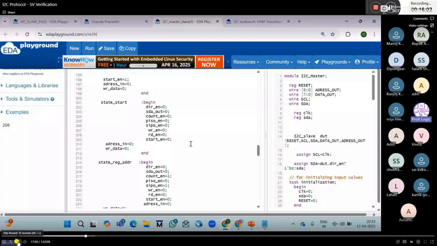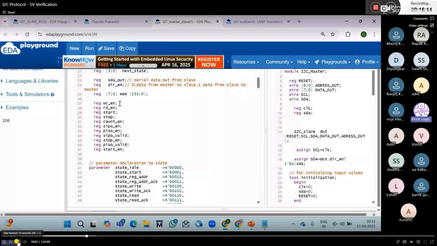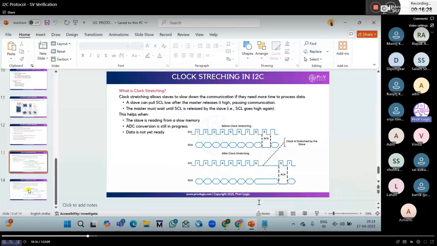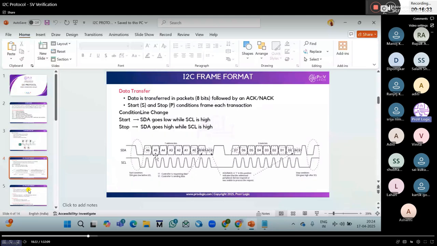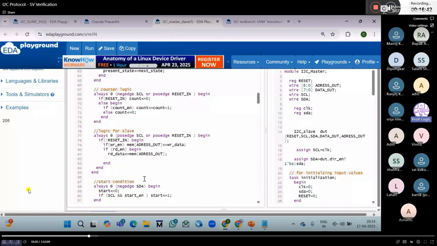In both the examples here, master and slave are designed. SDA and SCL signals are taken directly, and here also the direction enable, main data out, and address in. Here negative edge clock, positive edge reset, according to our condition. We must have a negative edge for SDA, and SCL must be a positive edge, and that too a constant value. So the same thing is written here, but clock stretching is not written in this example.